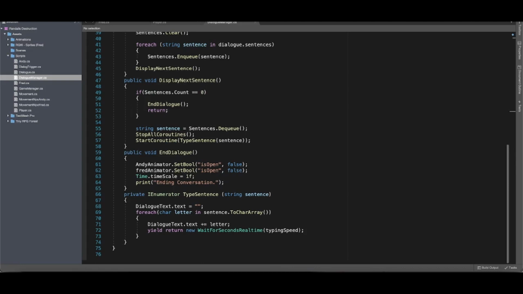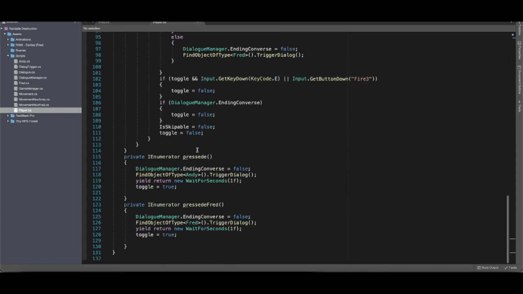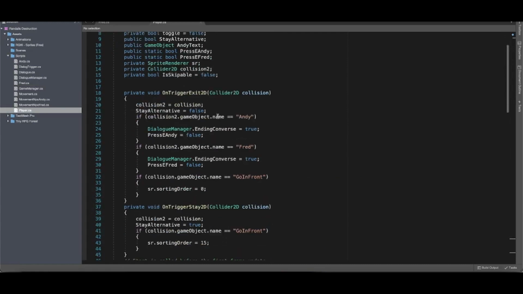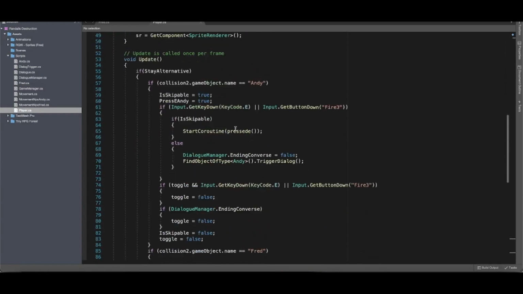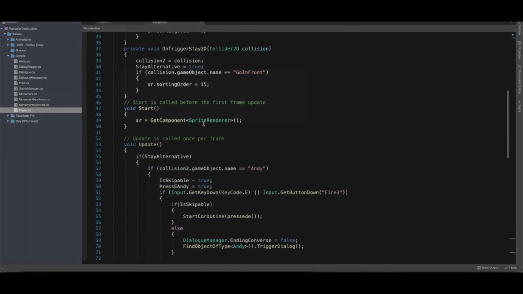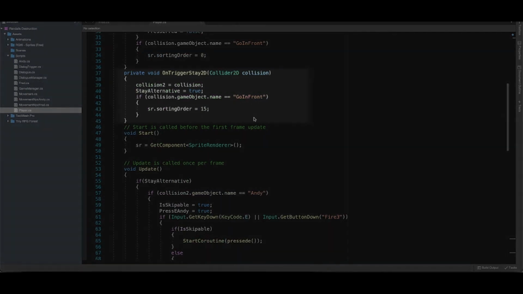Then we're going to go to player, which has to be the biggest script I have. And I had to create this all by hand. This doesn't involve the movement, by the way. The movement's a separate script entirely. That's it there. But collision2.gameObject.name. So basically, on trigger enter or on trigger stay, which is basically as long as you stay in the trigger, then it will run.